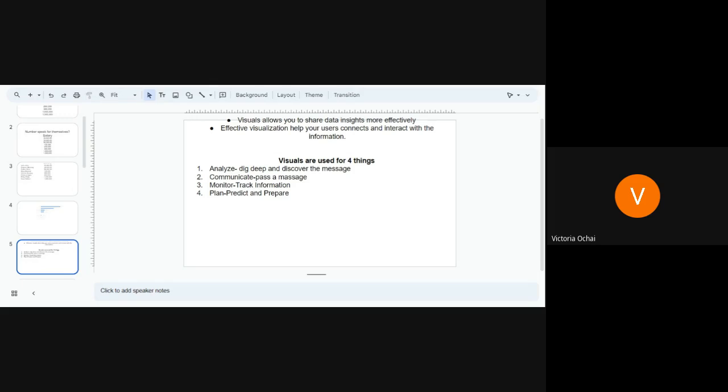Then visuals are used for 4 things. 1, they are used to analyze. 2, they are used to communicate. 3, they are used to monitor a particular information. And 4, they are used to plan. When you say you want to analyze, it will help you to dig deep and discover the message.